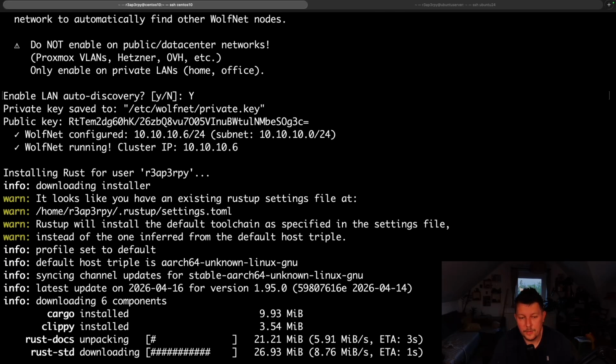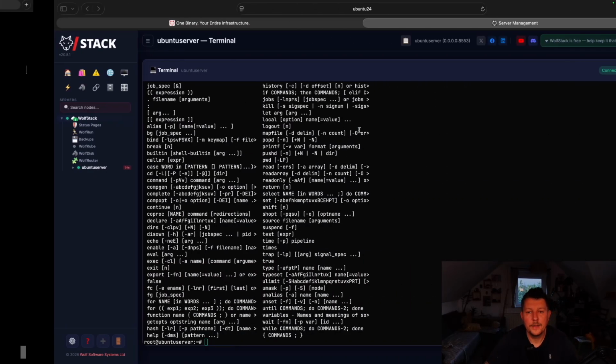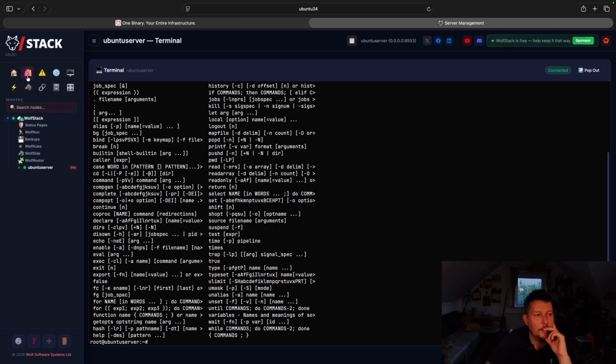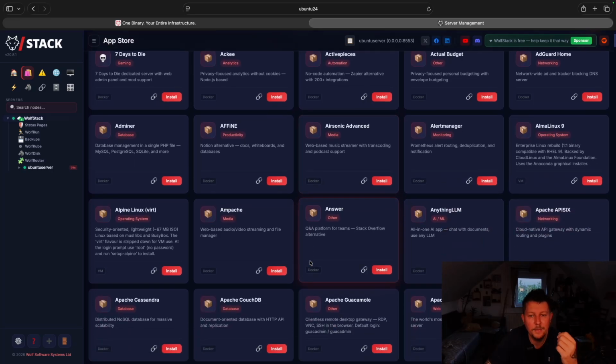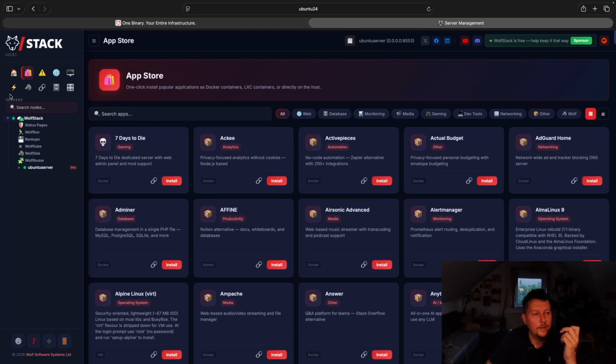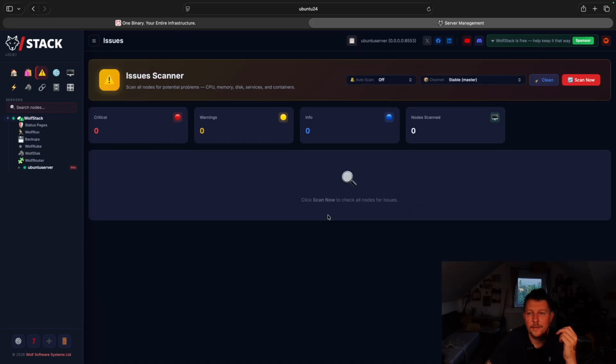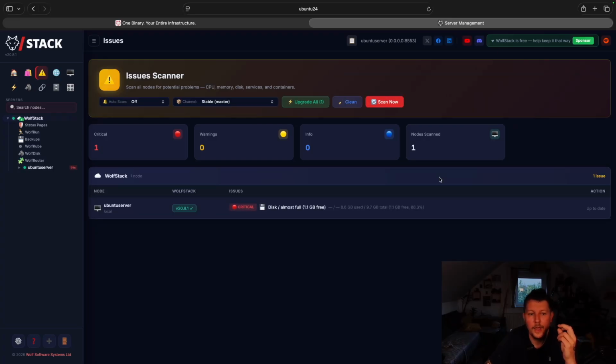So on the CentOS machine, we want to enable LAN auto discovery. It is going to install Rust. And while it's installing, let's see what it has to offer. So it has some kind of app store, which allows you to install AdGuard and other apps that you may want to use. It also has an issue scanner. And if you want, you can check that this machine has a critical issue. You can use apt upgrade to resolve this issue. So basically this says that the packages are out of date.